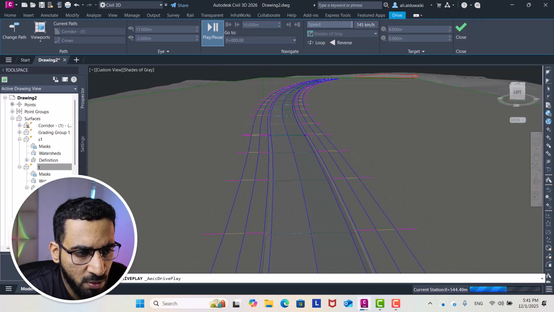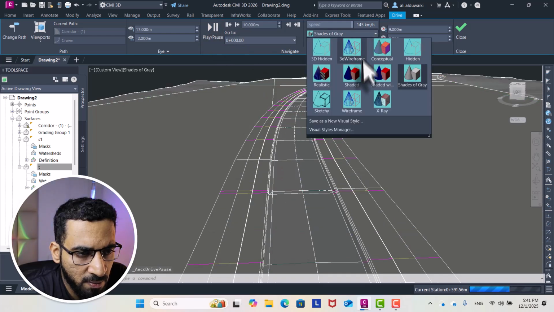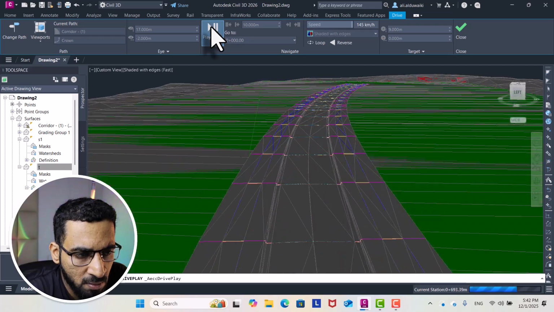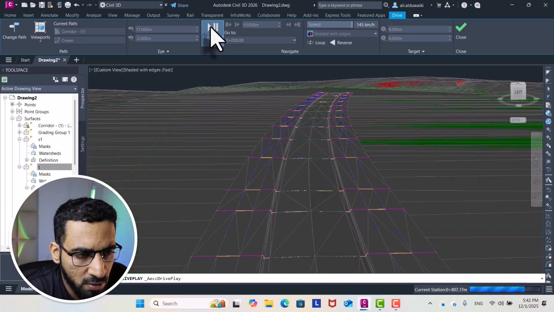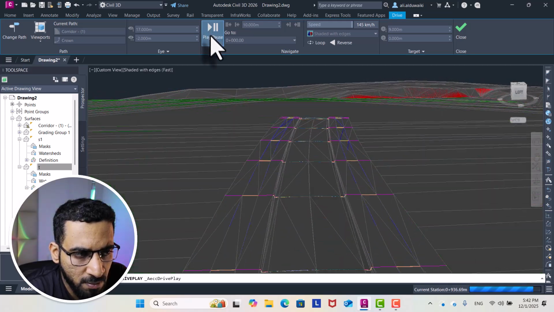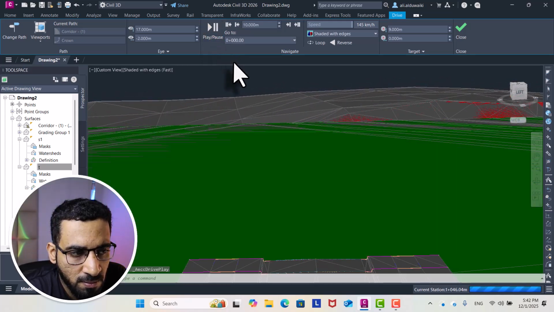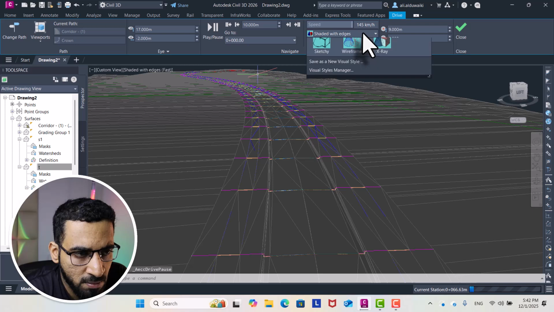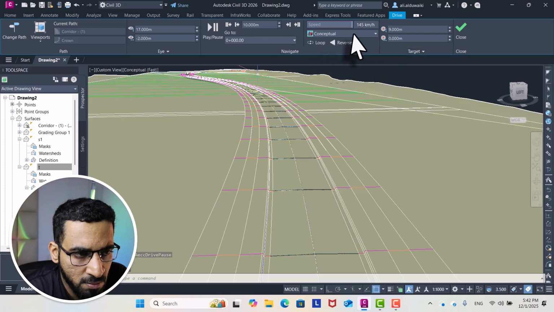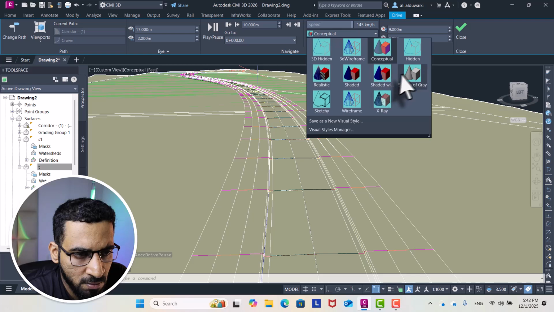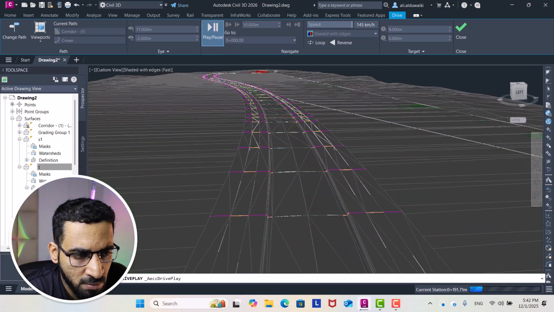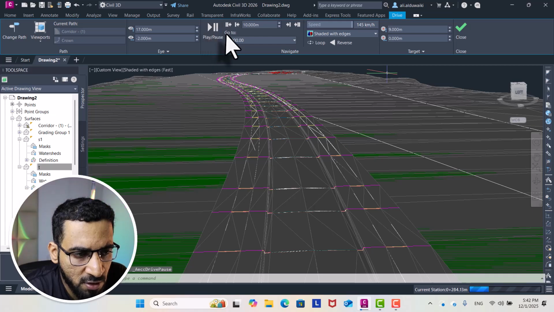This is the simulation of the corridor. It is clear in this way.